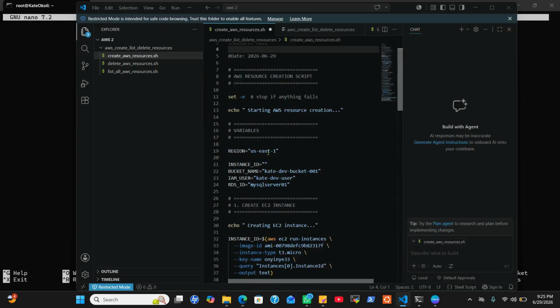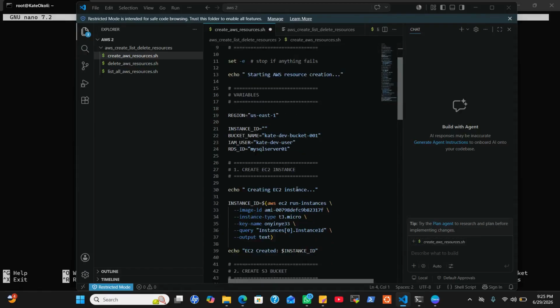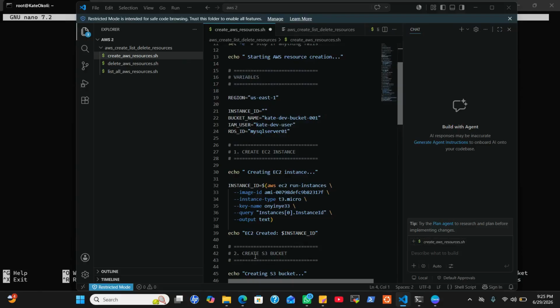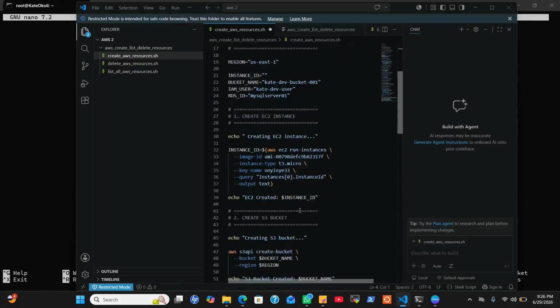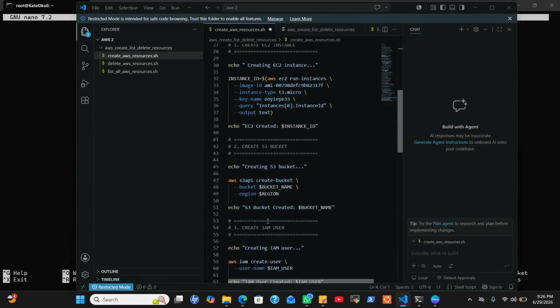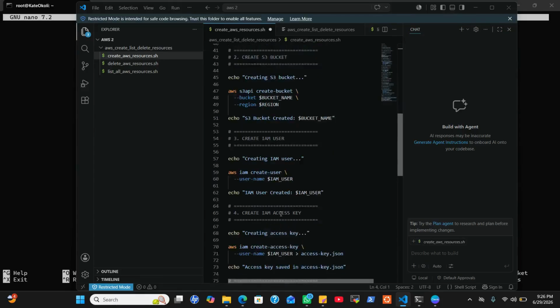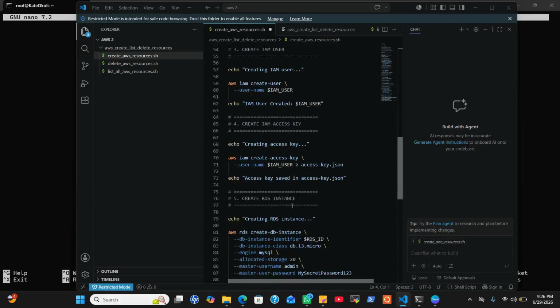We have the region us-east-1. We have the instance, bucket name, IAM user, and RDS ID, MySQL server. It means that if all these conditions are met, EC2 should be created. We already have the AMI ID, and then instance type t3.micro, key name. If all the conditions are met, EC2 will be created, as well as the S3 bucket, IAM user access key, and the RDS instance.